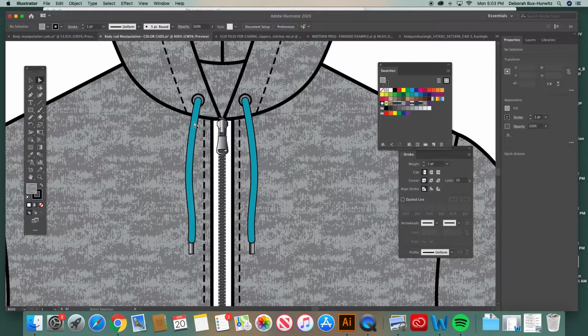So what I will tell you, if you're using heather, you can color your draw cords in heather. If you're using a pattern filled design, you will have to color your draw cords in solid color, but you can do a heathered draw cord. What you can't do is a heathered zipper tape. So zipper tape has to be a solid color.